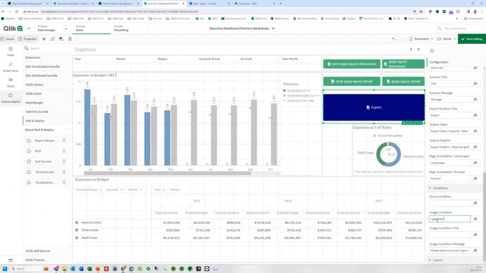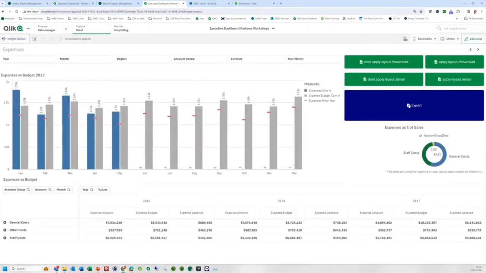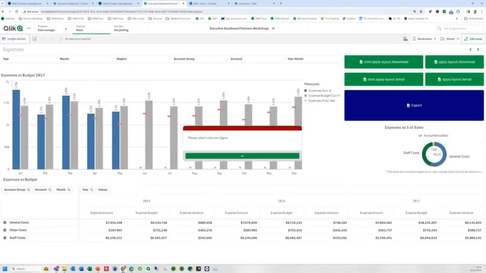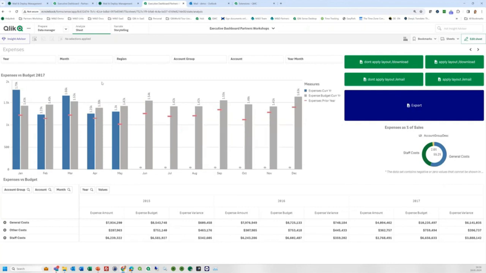For this example, we can add get selected count of region as 1. Then if we try to export without selecting a region, we will get a warning message that reads, "Please select only one region."